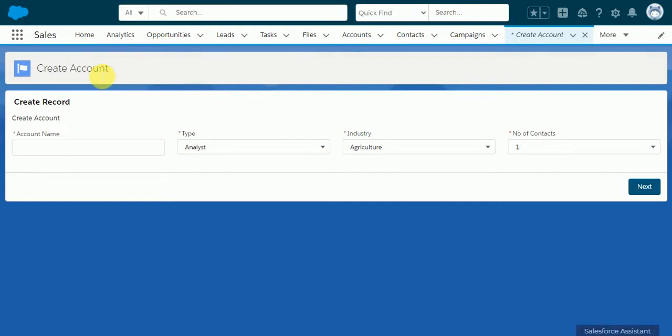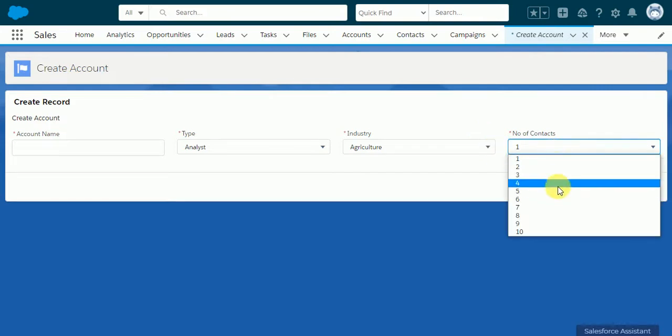Hi all, Varun here. So in this video, we'll see how we can create multiple records based on dynamic choices in a screen flow. So I have a screen called create account, which will create an account and contact. The initial screen asks me for account name, type and industry, and there is also an additional field called number of contacts, which is basically a picklist which includes values like 1, 2, 3, 4, 5, 6. That means how many contacts should exist under an account.